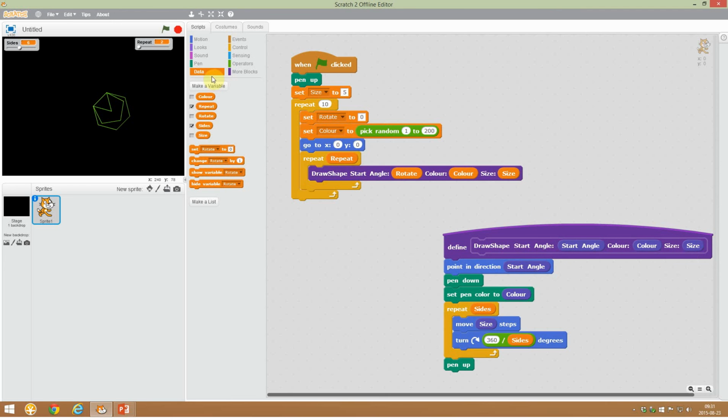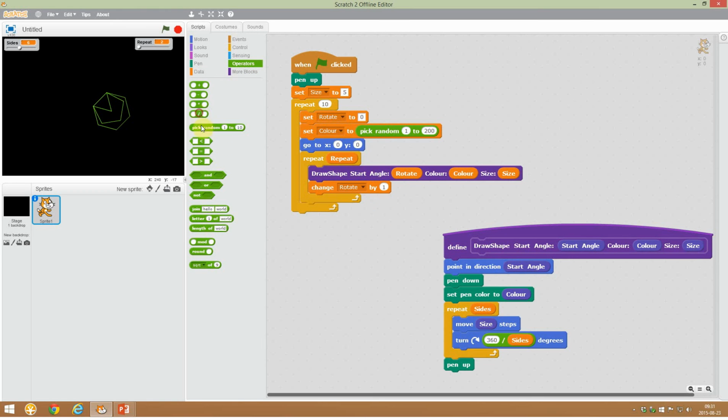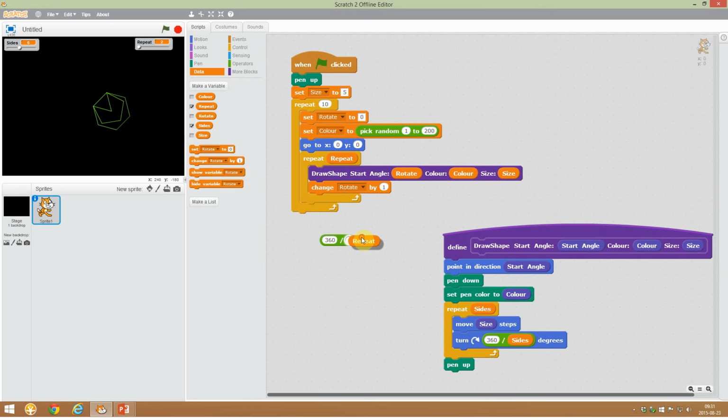Okay, then we need to change our rotation. So we're going to use our variable, and we're not using that one. Yes, we are using that one, changing it by. And then we're going to do a function in there. So we're going to go to our operators, get our divide, good old 360 degrees, divided by our repeat variable, and we're going to put that over there. And then our last thing we need to do is change our size over here by 5. So that's how big we make each shape.